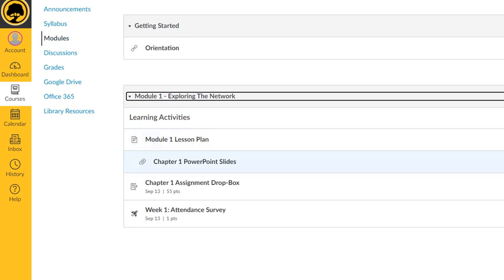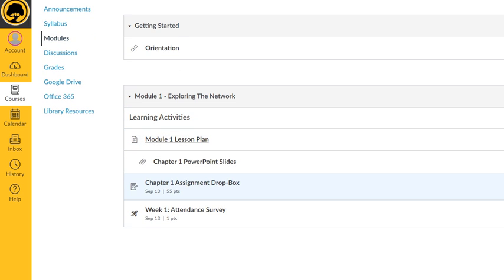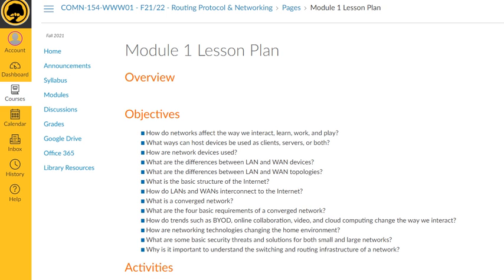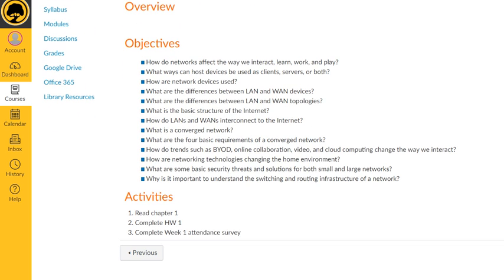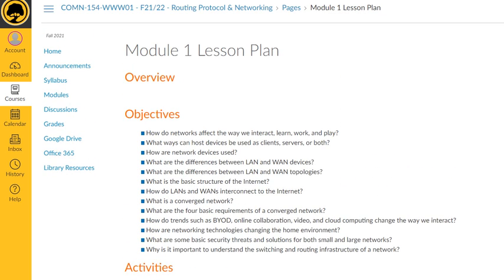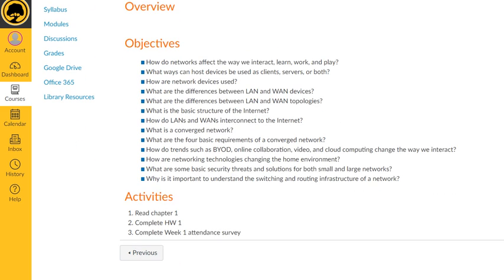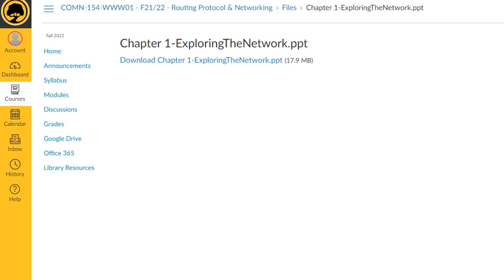Then if we go to the assignments, the way it will work, you have a lesson plan. So you have objectives that we'll review, and then you have activities that we'll review. Then from there, you'll go into the PowerPoint slides, which are very useful. I try to summarize the content of the chapter as much as possible. So please take the time to review those.